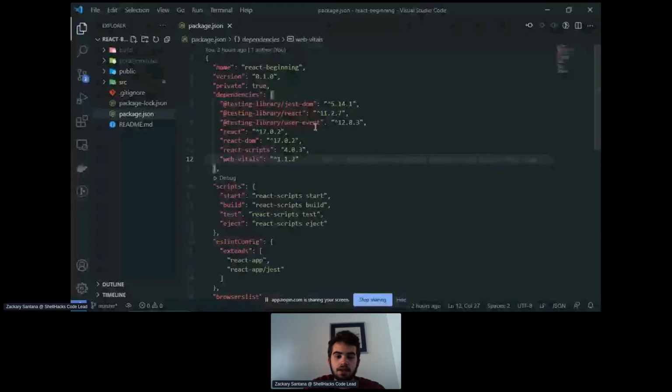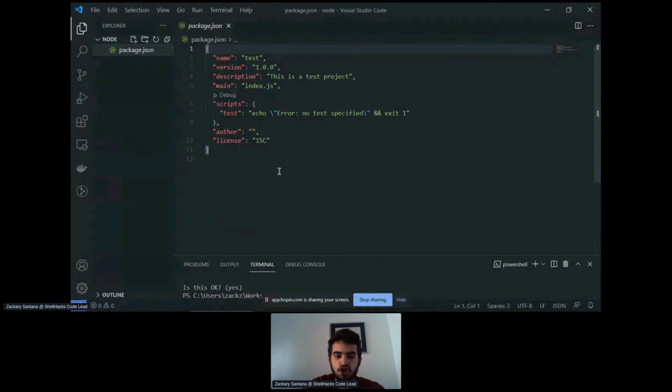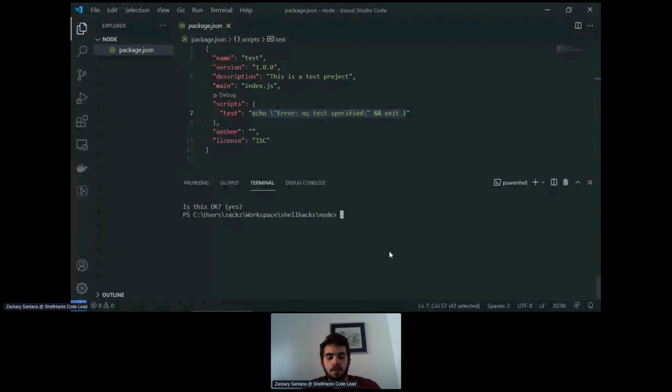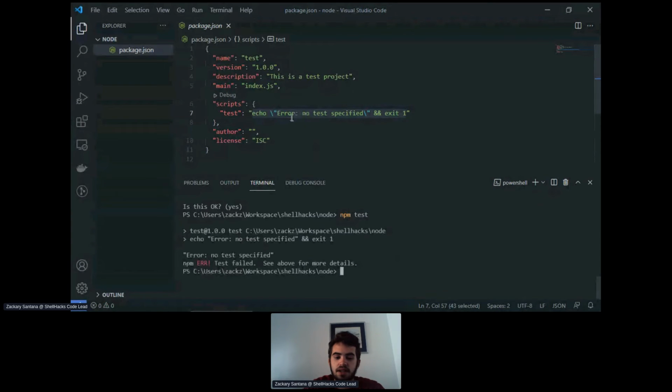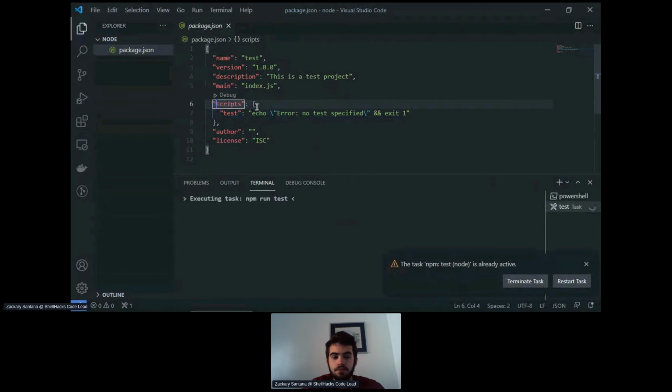Okay, so this is the React one and this is the one that I just generated. So we can see that it asked me for these things. It asked me for a test script and I just put no test script, and it has a basic thing that's going to tell me, oh, there's no test script. It doesn't have an author. It's the basic stuff, right? So if I do npm test, it's going to exactly run this command. That's what these scripts do.